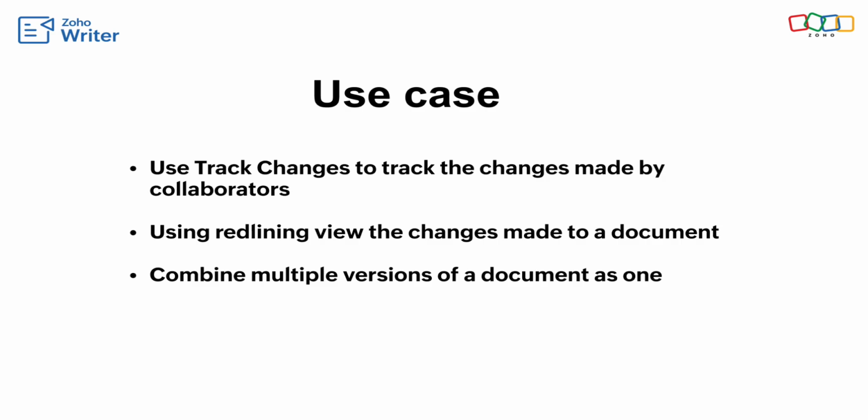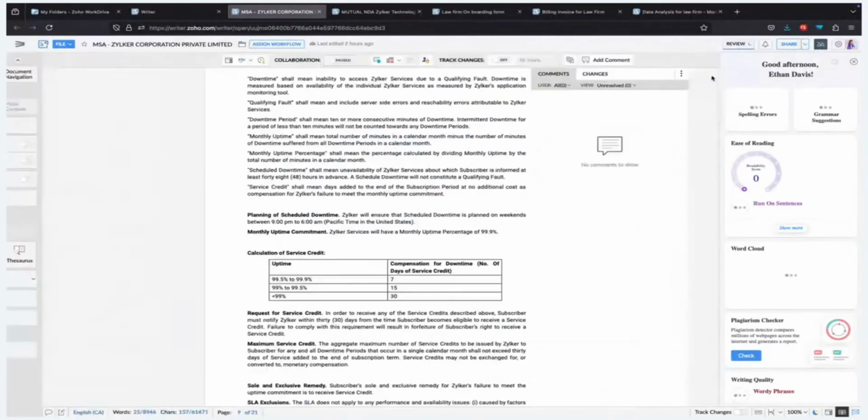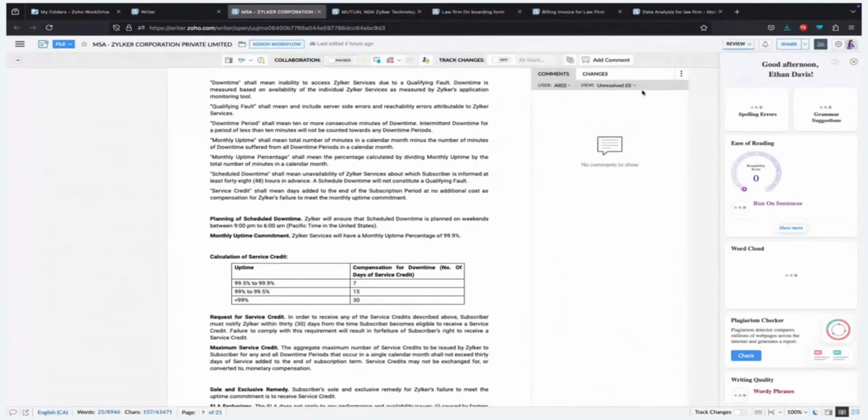So let me quickly show you where to access track changes. So in the document section, you can quickly click on the compass mode and switch over to review mode. In here, you'll have an option to enable track changes, and you also have various options like all markup, no markup, or original. So using this, you'll be able to track the changes that has been happening over the document.